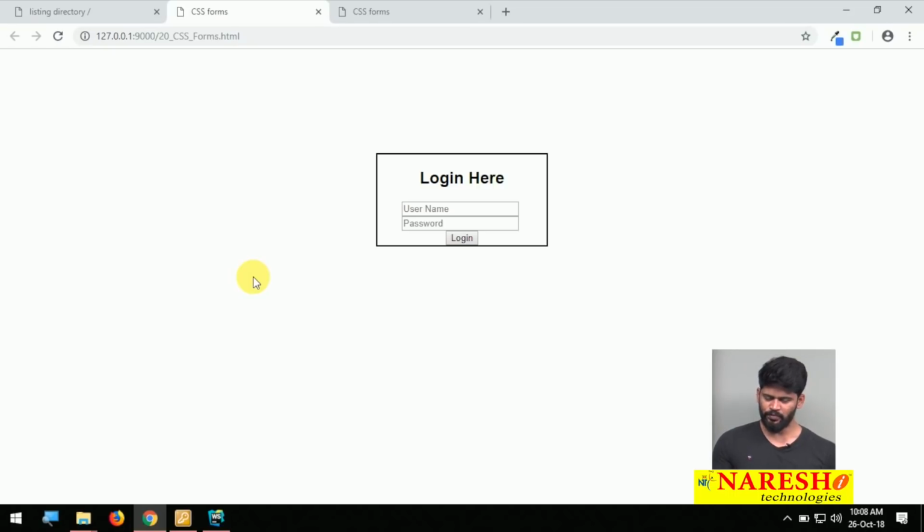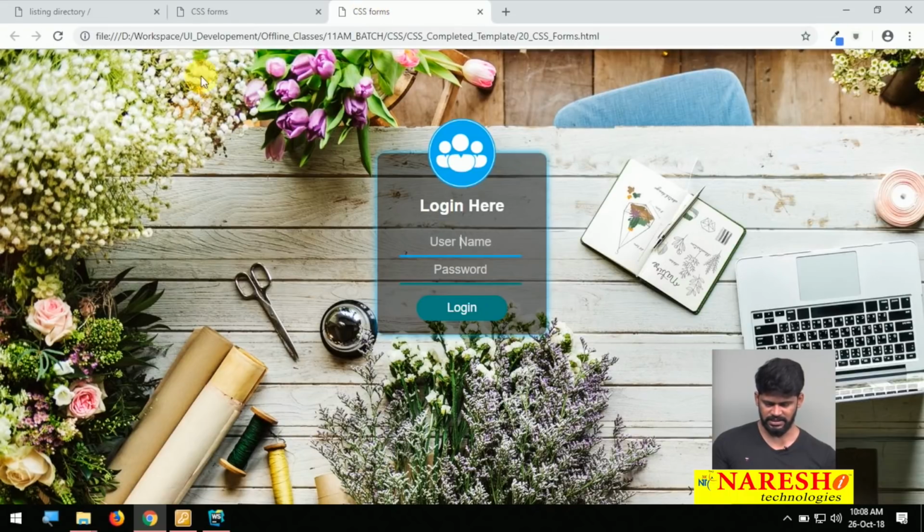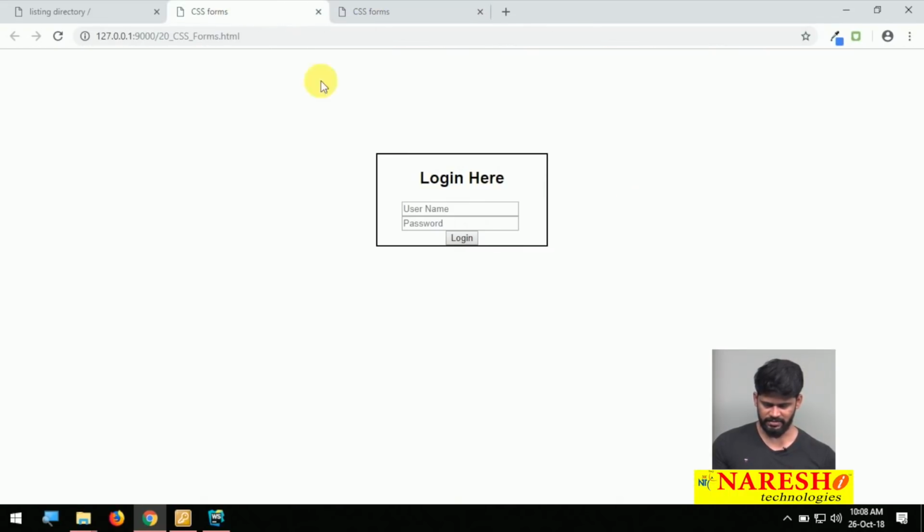Now we'll add the background color, right? Not background color, we'll add this background image. Let me add this background image.